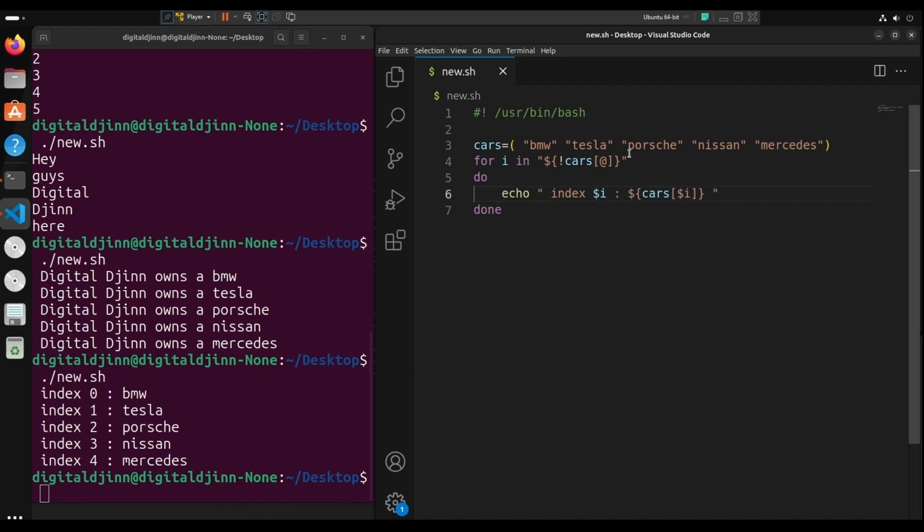And then it goes back up. Now the value of i will be 1. Then it comes back and prints index 1, and then it prints the value of 1, which is Tesla here. Then it goes back up, and then it prints the element in the second index, and so on. So I hope you guys have understood how to use the for loop in Bash.